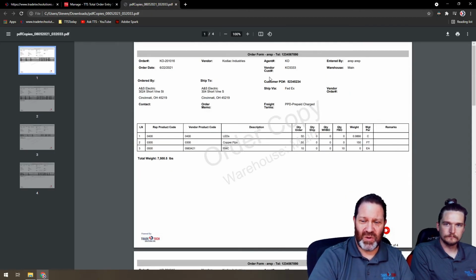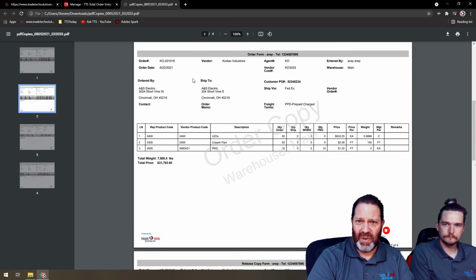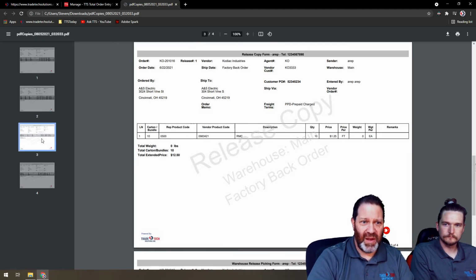So choosing the first one, I'm not going to go through all the details on here. James did an excellent job of explaining everything. But here's our order form. That's page 1. Page 2 is our order form with prices. Page 3, we're jumping right to the release copy for the factory back order, by the way.